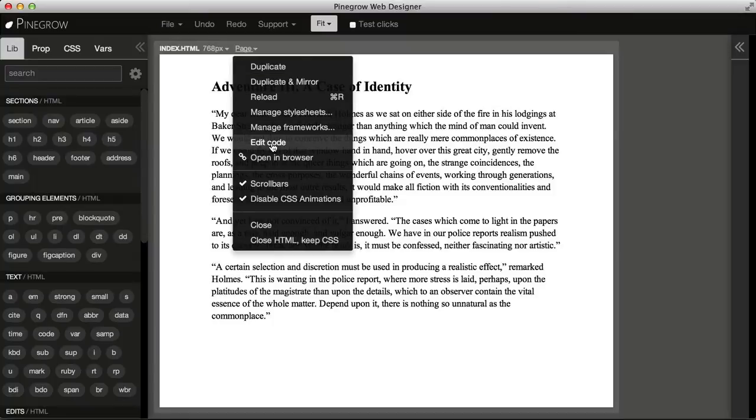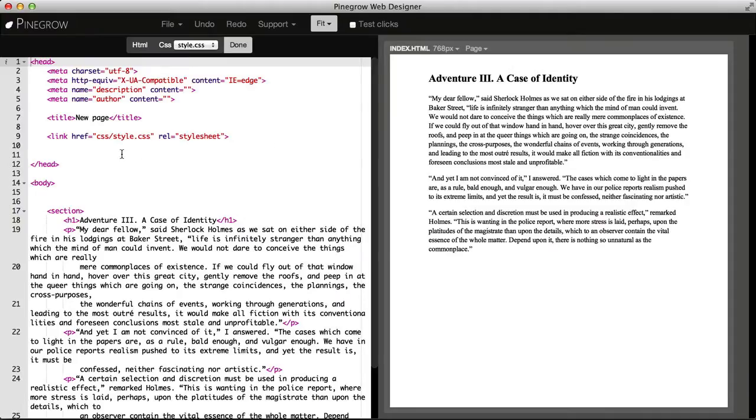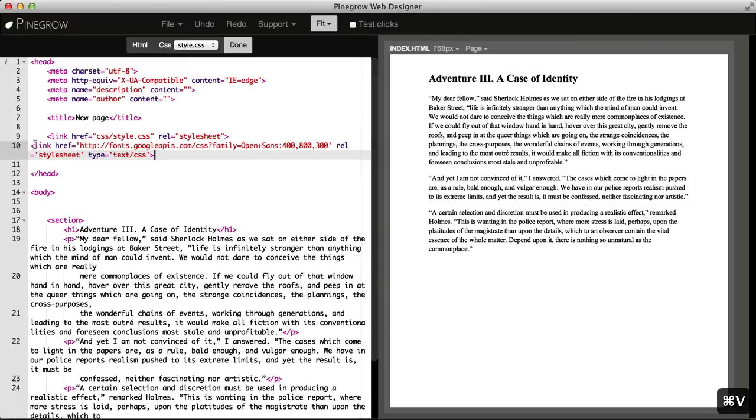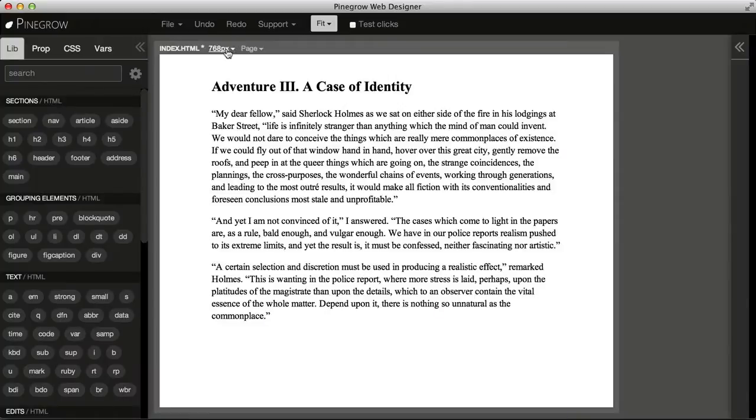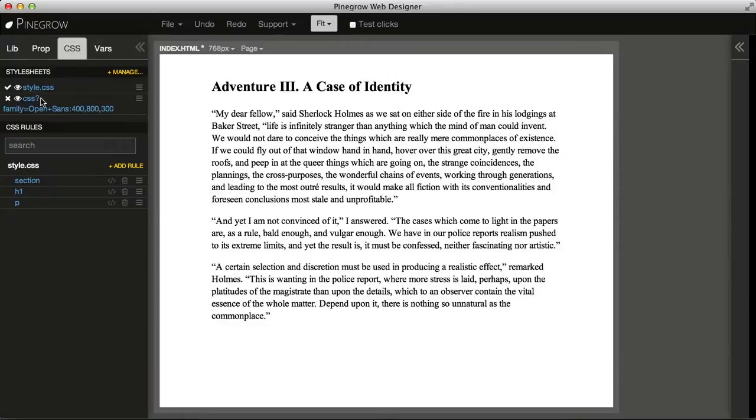Page, edit code, and we paste this into the head element of the page. So with this we added a style sheet that will take care of displaying this font. We can see it in the CSS panel here. Okay, what else do we need to do?